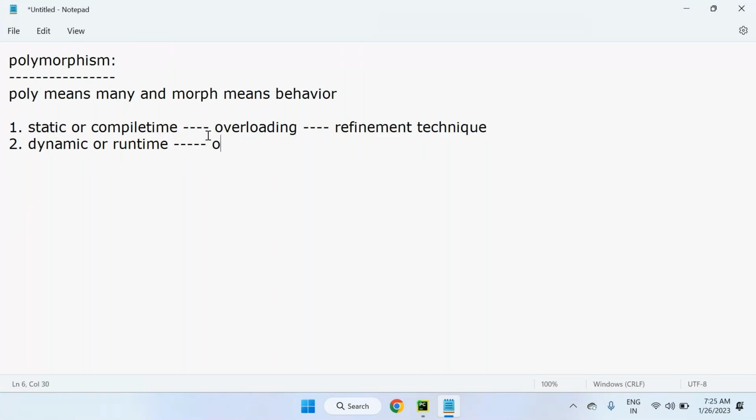Overriding is the option here. Overriding is a replacement technique, sir. Static or compile time: the overloading concept is related to static or compile time polymorphism. It's a refinement technique. Dynamic or runtime polymorphism: the overriding concept is related to dynamic polymorphism. It's a replacement technique. So now I'm talking about overloading.